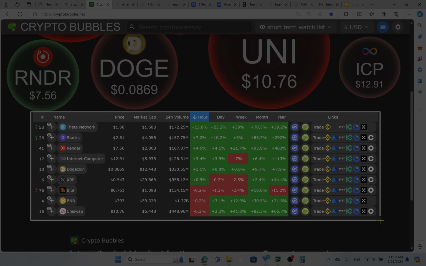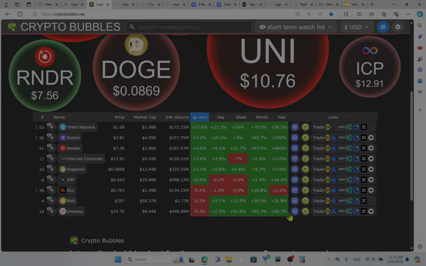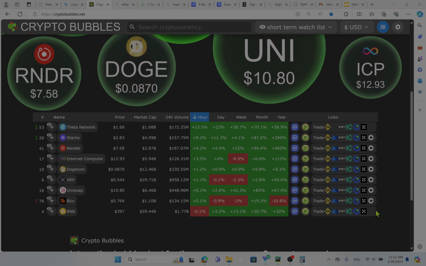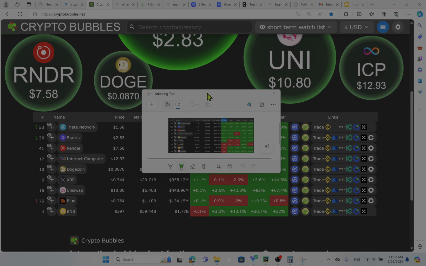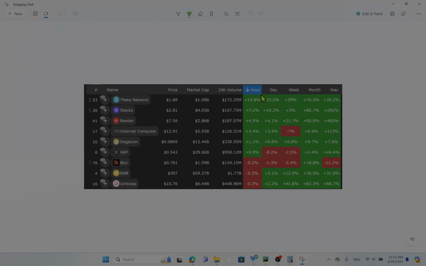This is what I'm looking at right now. Boom. So now I have that as a snapshot that I can use to start comparing. So here's my snapshot. I just took a screenshot of it.